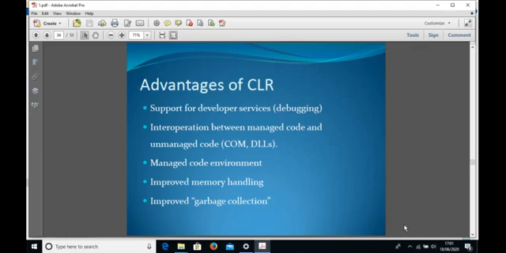So these are some advantages of the CLR, friends. First is the support for developer services. Second one, interoperation between managed code and unmanaged code, that is COM and DLL. COM means component object model, DLL stands for dynamic link library. Next, managed code environment, improved memory handling, improved garbage collection. So these all are the advantages of the CLR.